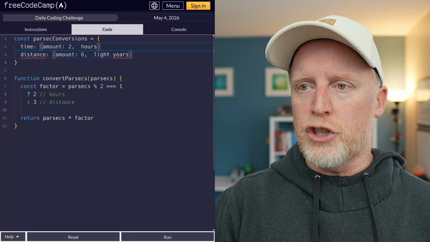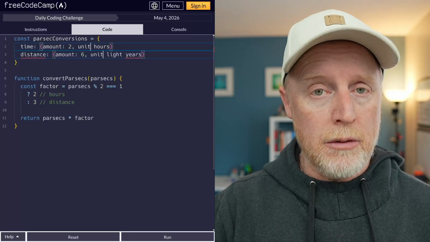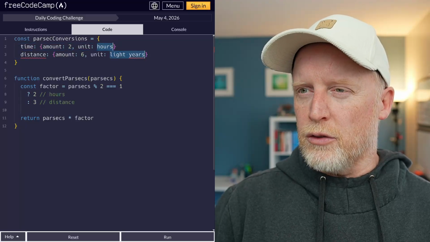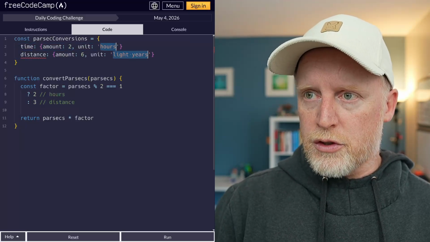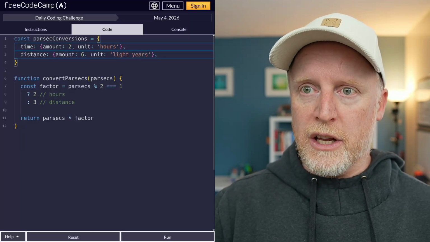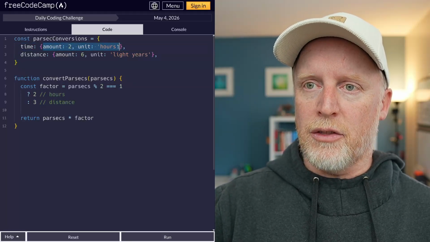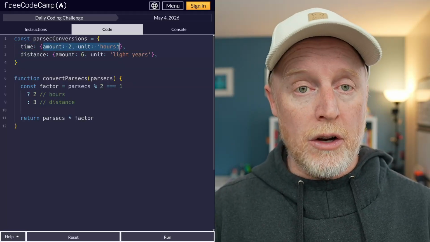And the second one should be the unit, okay? Just like this. Now what we want is we want this to be in quotes, just like that. And to finish, we need another comma, okay? The comma ends the whole line. So we need all of that.